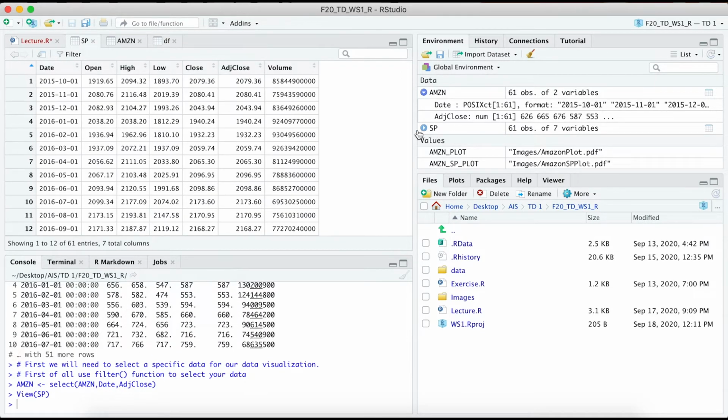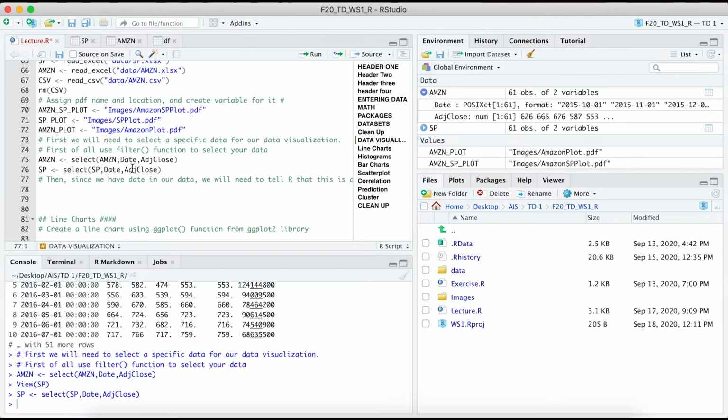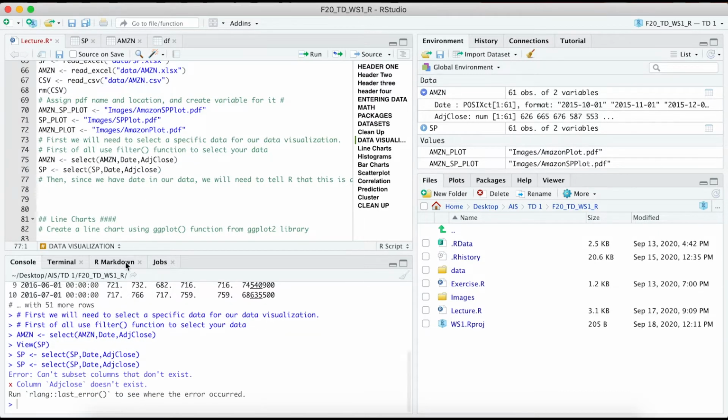The same thing I'll have to do for S&P. So I'll do SP, call the variable again. I'll select the SP dataset, I need date and adjusted close. R is case sensitive, so make sure you write it correctly, exactly how it is, otherwise it will not understand what I'm asking for. For example, if instead of capital C I use small c, it will say such column doesn't exist.